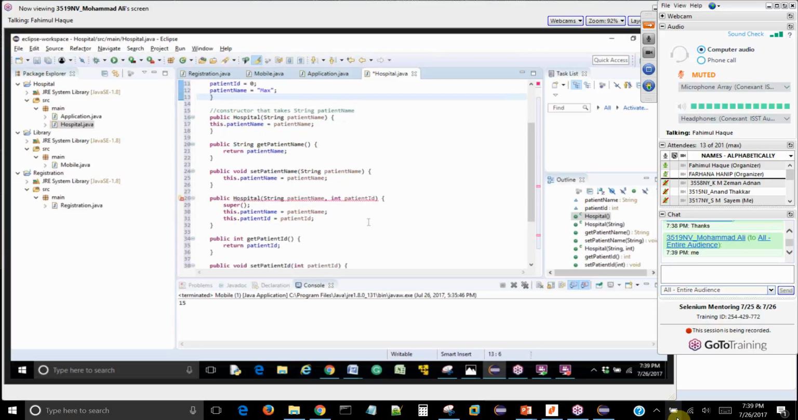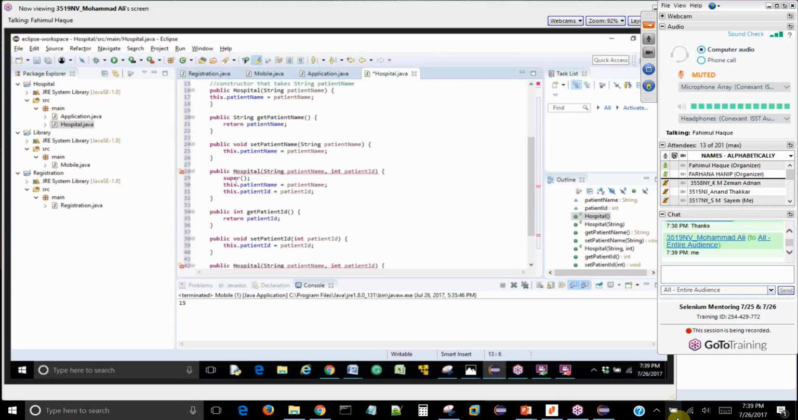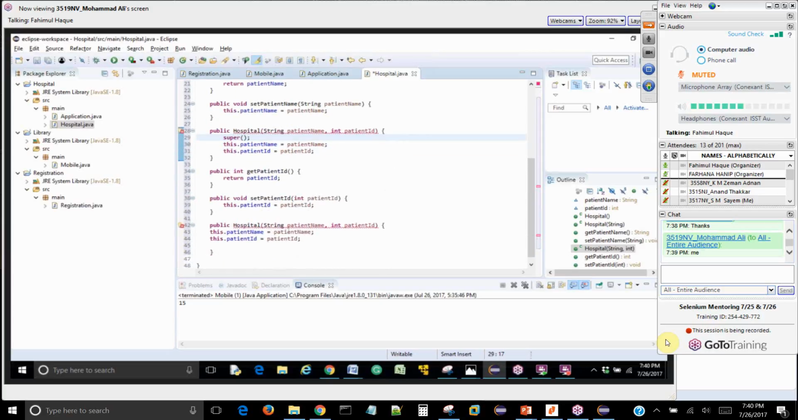okay, hover over it and see what it says. Just click on the red line and hover over it. So it says duplicate method Hospital(String, int) in type Hospital. The thing is that you already have a constructor that takes in a string and an integer. If you scroll down, you'll see you have two identical constructors.